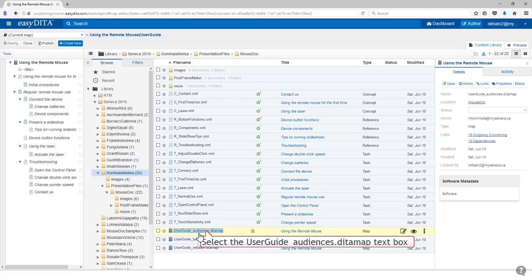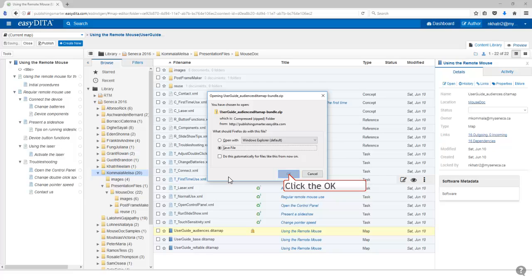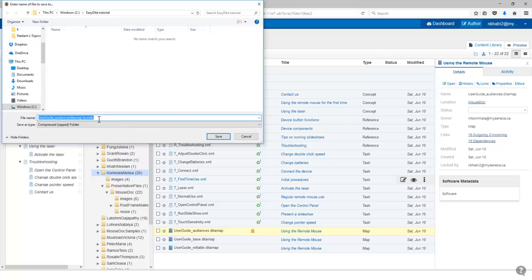Now, to download the ditamap file with the dependencies, again select the map file, right-click, and then this time select Download plus Dependencies, and save this file as Depend.